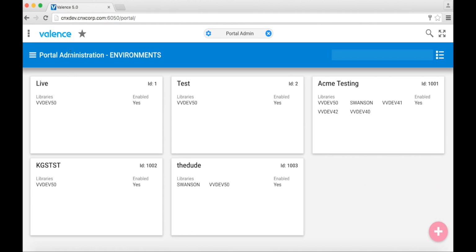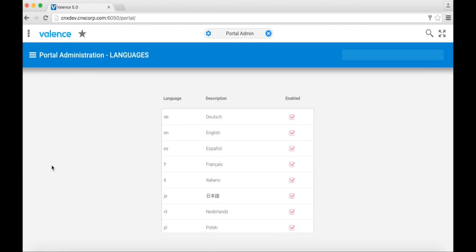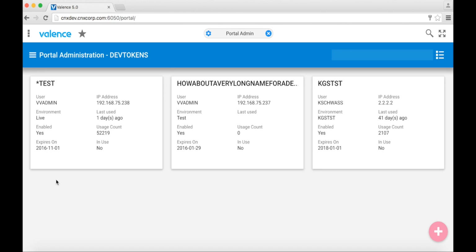The Languages section lists all the pre-translated languages used in the Valence portal. Enabling languages in this list affects the available languages on the Valence portal login page. Developer tokens are used by authorized developers for development and testing purposes to make calls to any RPG program or PHP script, regardless of authority. You can edit, copy, remove, or create new tokens by clicking on the correct button.